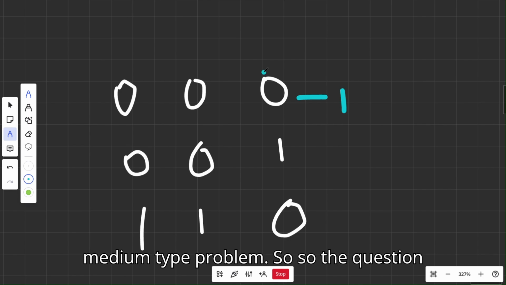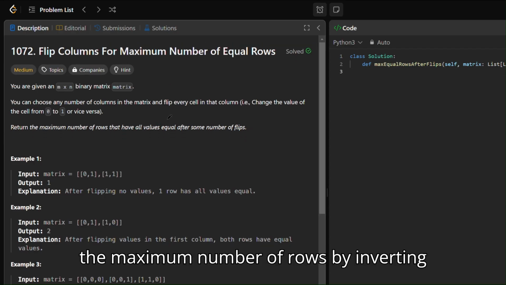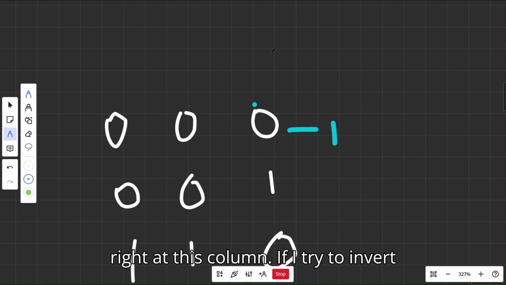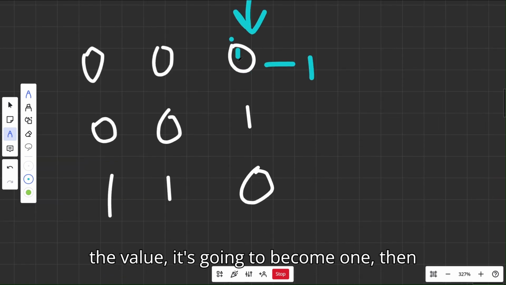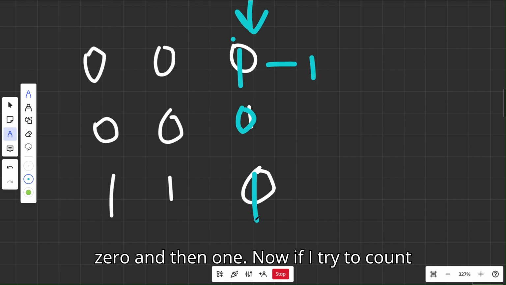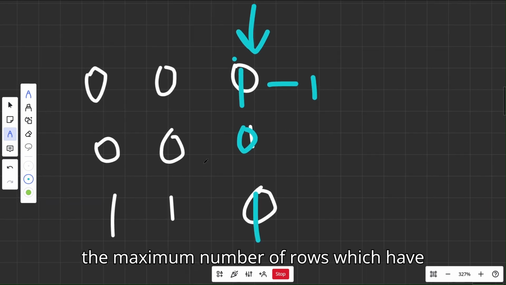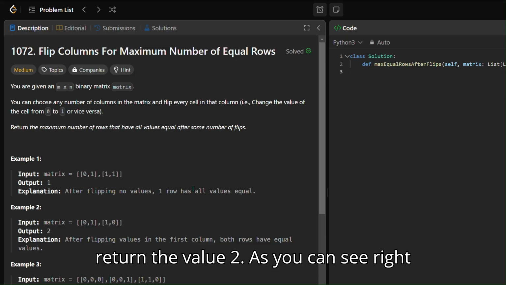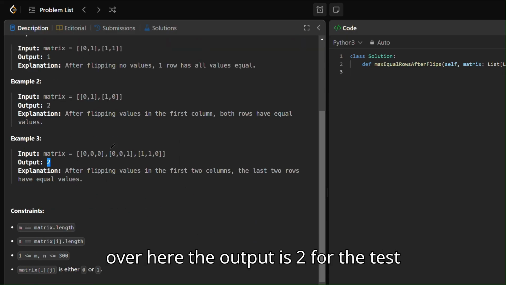In this question, they want us to give the maximum number of rows by inverting the values of columns. Let's say I'm at this column. If I invert the values, it's going to become 1, then 0, and then 1. Now if I count the maximum number of rows which have the same value, it's going to be these two, so it's 2. In the end, we're going to return the value 2. As you can see right over here, the output is 2 for test case 3.